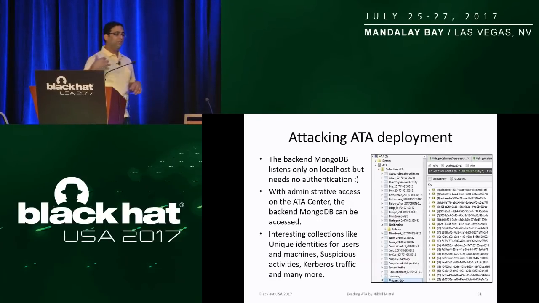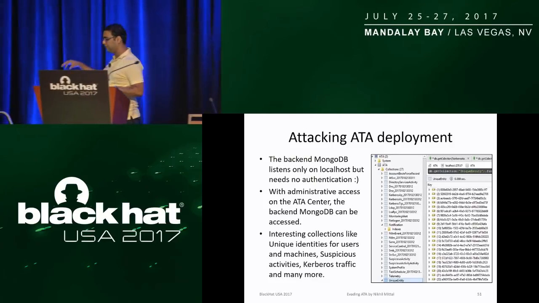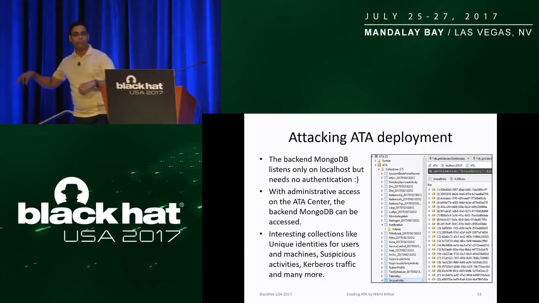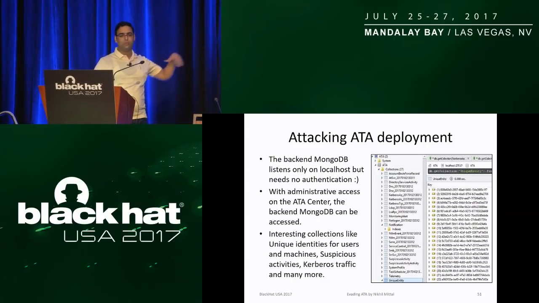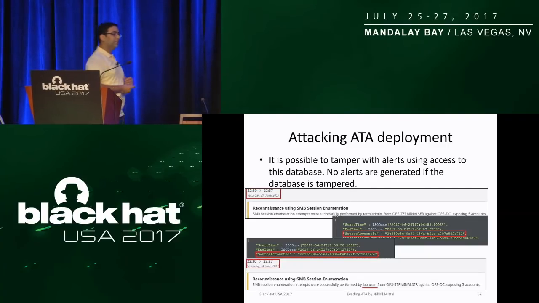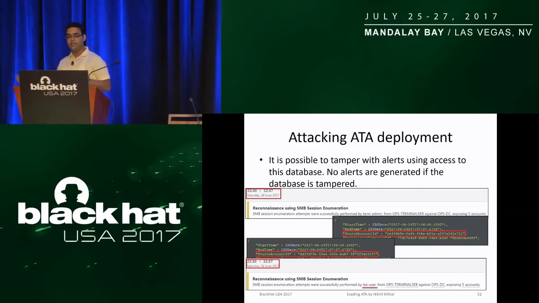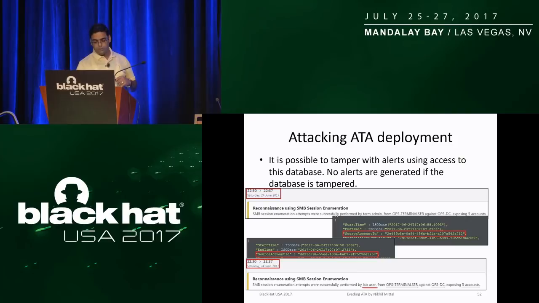Now, the backend MongoDB, which ATA uses to store things, has no password, although it listens only on the local loopback. But once again, if you have access to the box, there are so many things you can do. You can read users' profiles, how ATA is detecting things, what it is storing, and you can do something like this. If there is an alert, you can actually change the identity on that alert. So here it was the OPS terminal SE term admin user, which was doing interesting things. Then we changed it, and you can blame it on someone else.